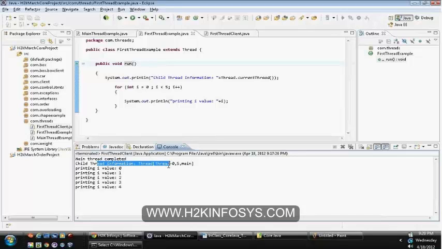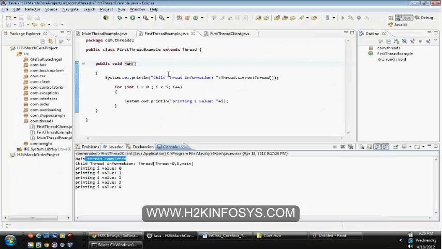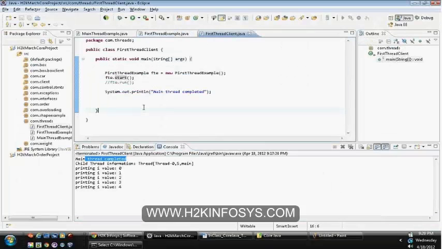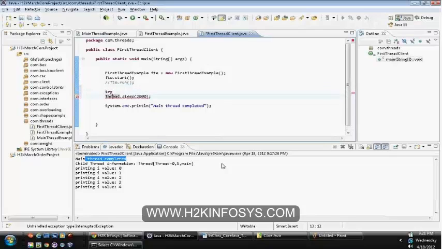Now the child thread has started processing and it has printed the information even though your main thread has completed. So this call stack has completed first and this call stack has completed later. To avoid this, you can ask the main thread to sleep for some time. So let us go and inform the main thread to sleep for some time.